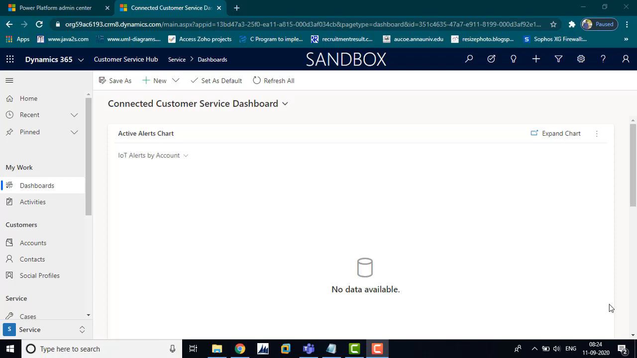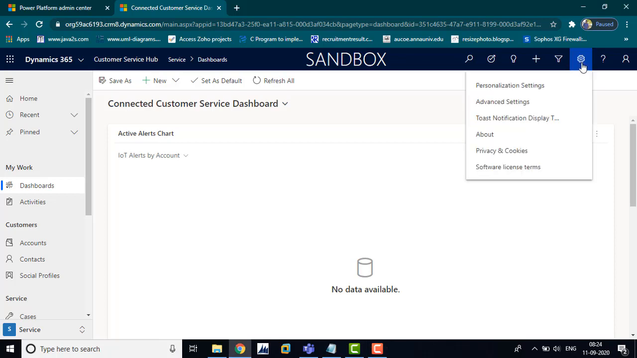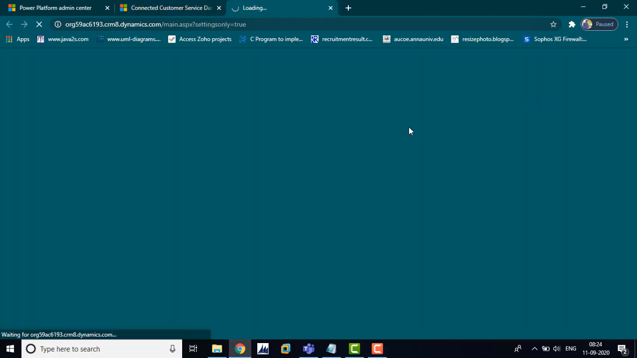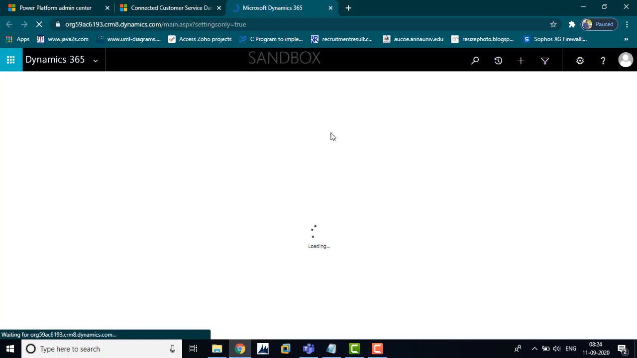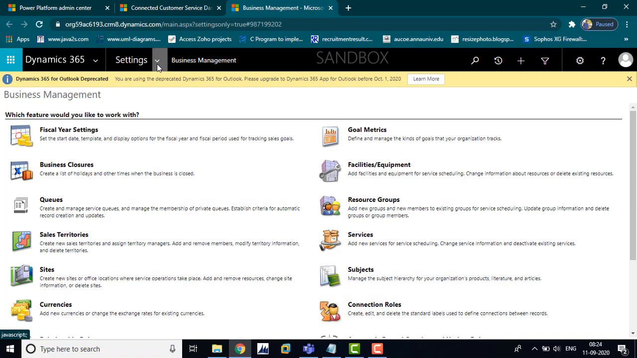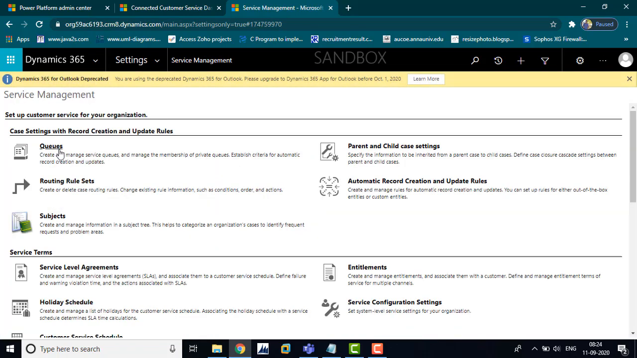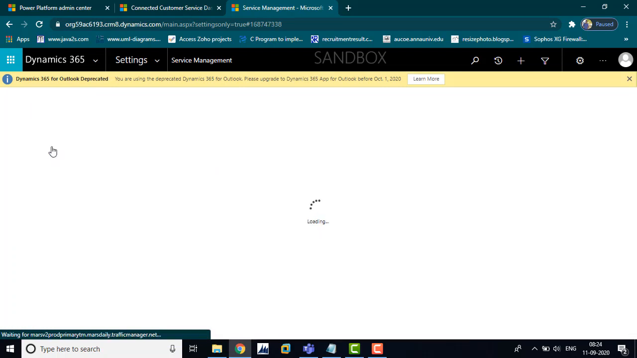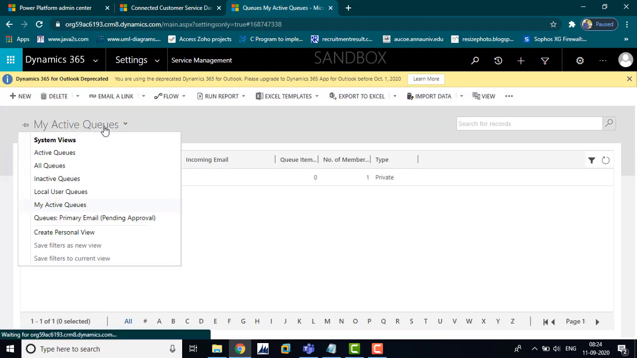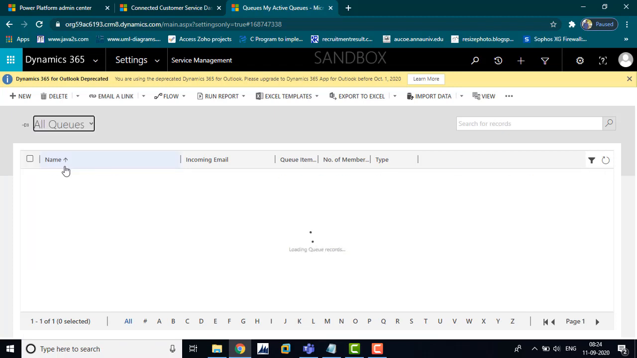Today we will discuss how to configure the automatic case creation rule in Customer Service Hub. Let's begin. Open any one of the instances, click the gear icon, and choose Advanced Settings. Click the drop-down settings and choose Service Management. In Service Management, you need to choose the queue. Choose the All queue.